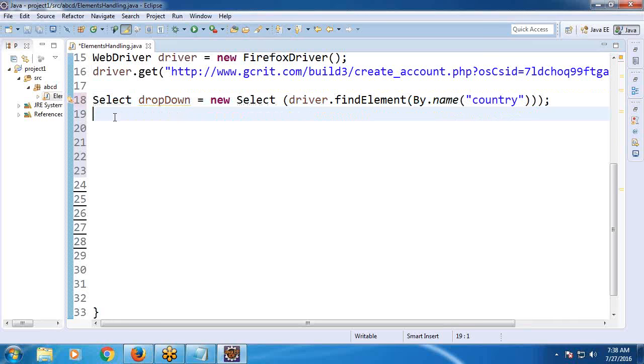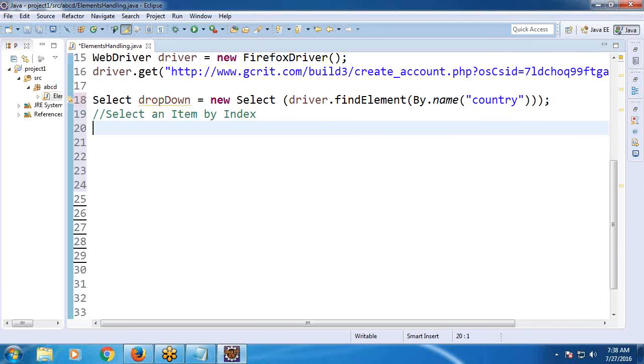Next, select an item by index. Index starts from 0 to n minus 1. Suppose 100 items are there, index 0 to 99. First item index 0, last item index 99. That is industry standard. Some developers may not follow industry standards. That time, trial and error. First you try to follow zero based index. If it is not suitable, then change to one based index.